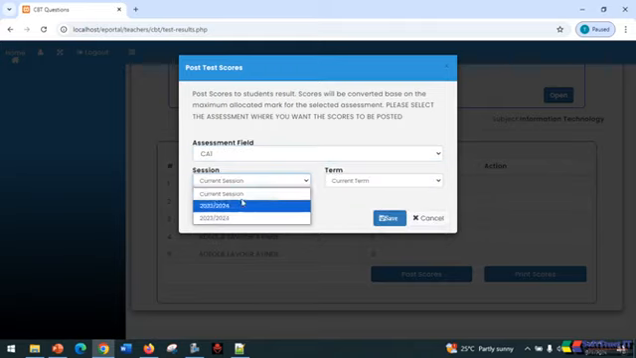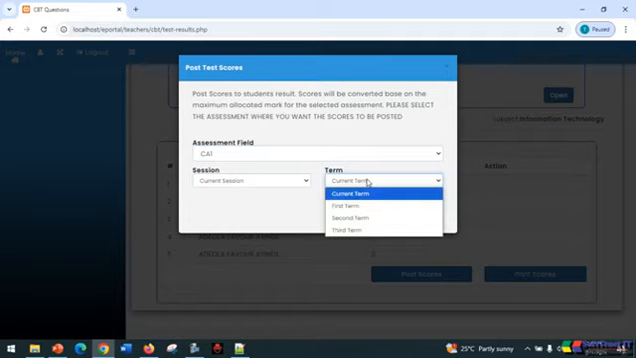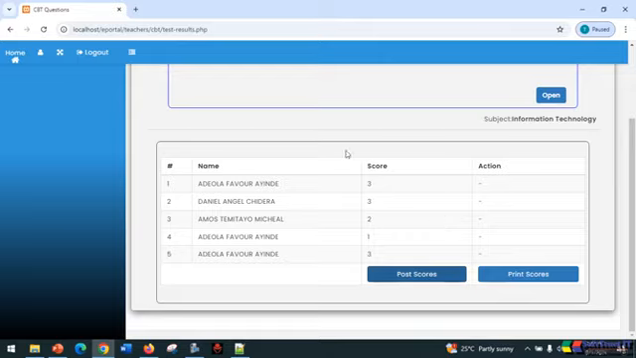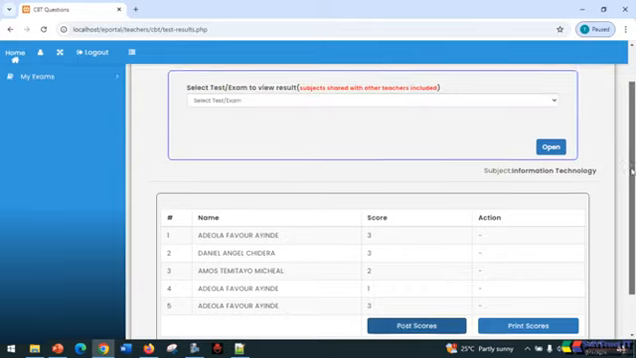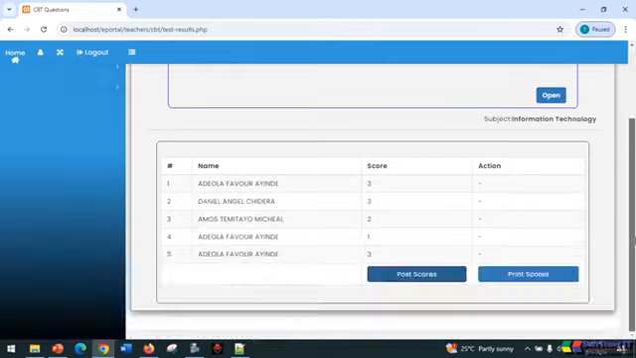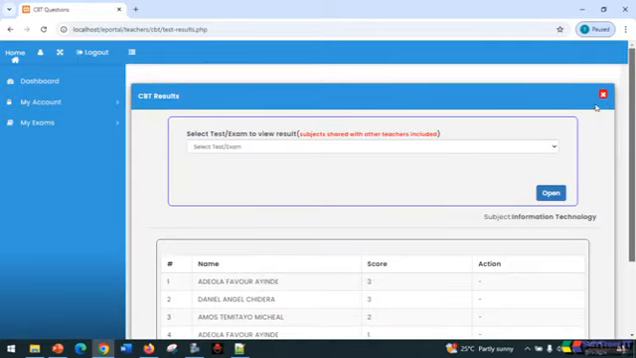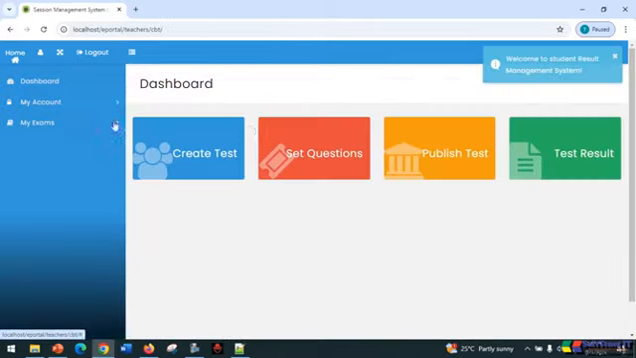Select the session you want it to be applied to. Current term, always apply. Then you save. Once you save this, the student result will be updated by this particular score automatically. So that's how this particular option works. So that's some of the features that are there in our management system for you as a teacher to use.